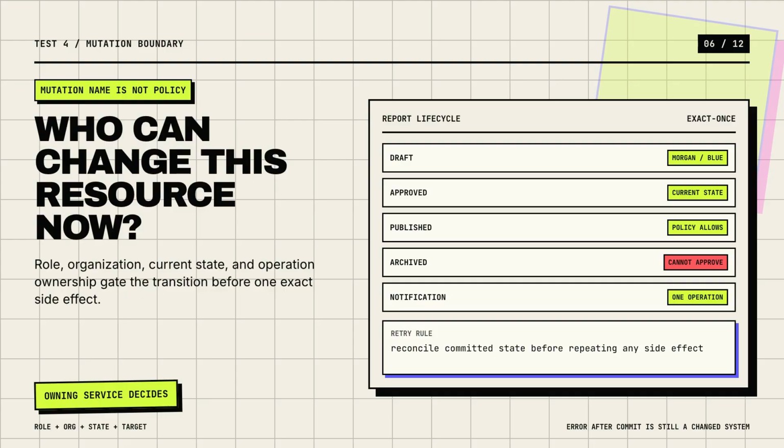Who the caller is, which object they target, whether the current state permits the transition, and which side effects the operation may trigger. In CedarDesk, Morgan can approve a blue report in draft. Alice cannot. Morgan also cannot approve an amber report, even though the role name is admin. And no one can approve a report that is already archived. The vulnerable resolver checks only the role. The corrected boundary loads the target, confirms organization ownership, validates the current state, records the transition, and then invokes the fake side effect exactly once.